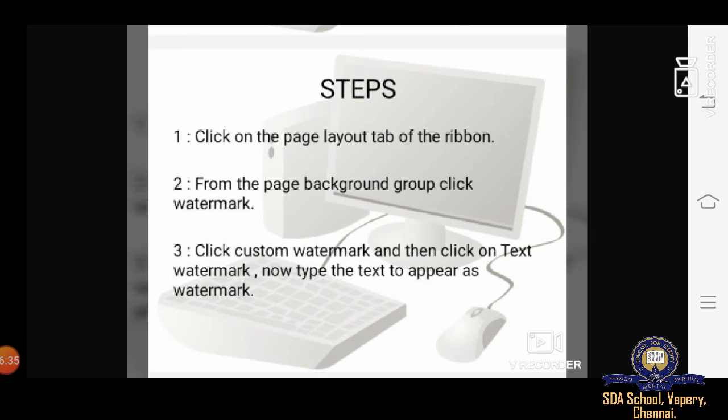Okay, first one is step 1. Click on the Page Layout tab of the ribbon. Second step, from the Page Background group, click Watermark. Third step, click Custom Watermark and then click on Text Watermark. Now type the text to appear as watermark.